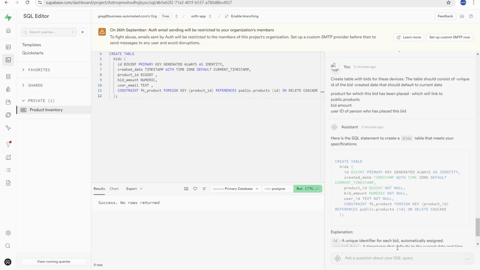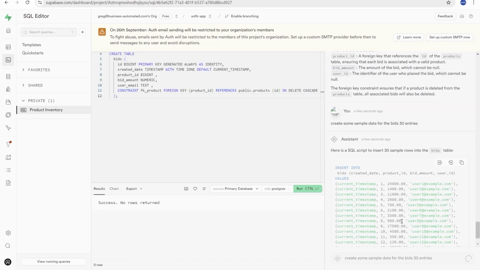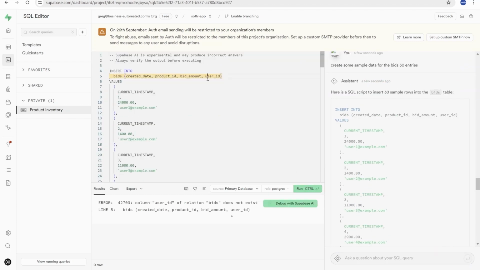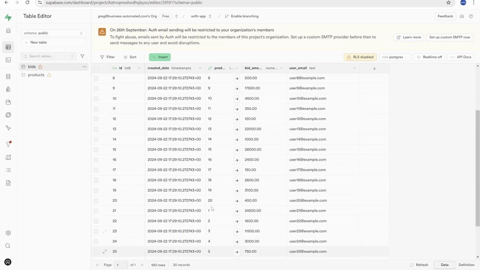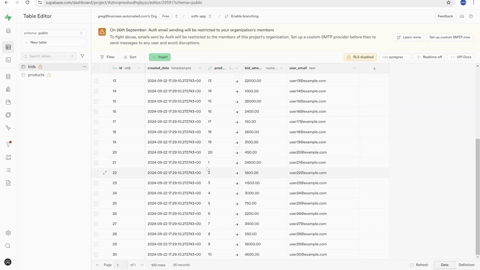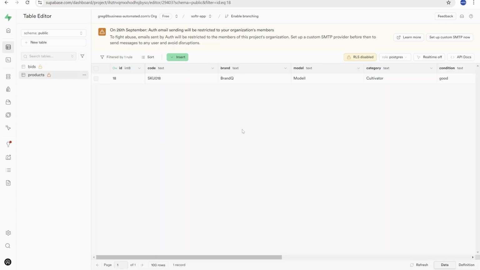So now let's also create some sample data here. You can see the error here is coming because we have renamed the column. Success, no rows returned, and we have this table here populated, and you can also see here that right now it is referencing a specific product.